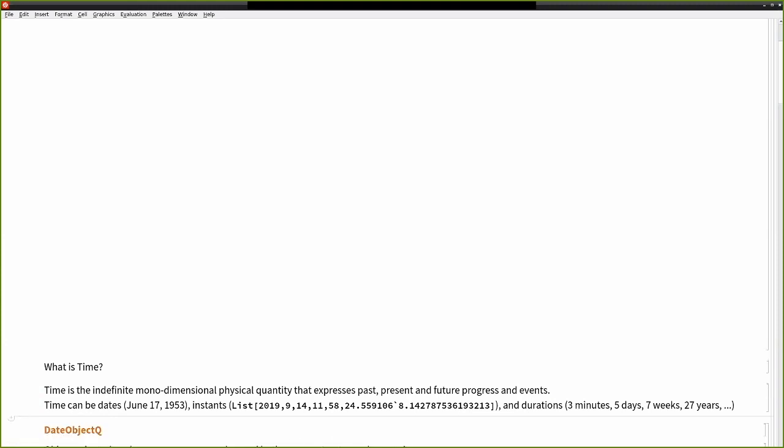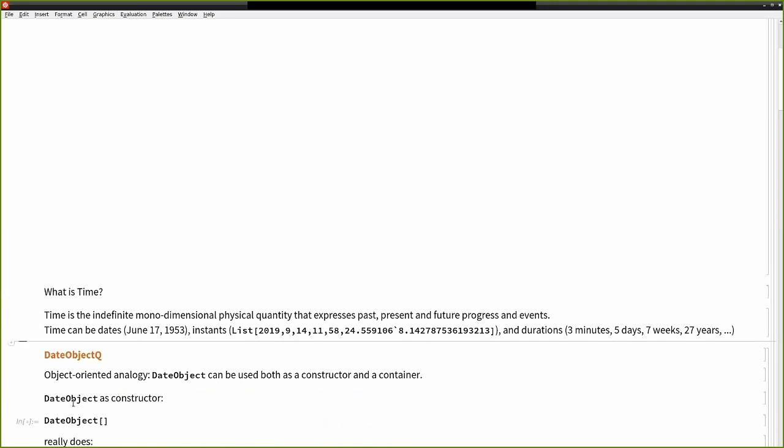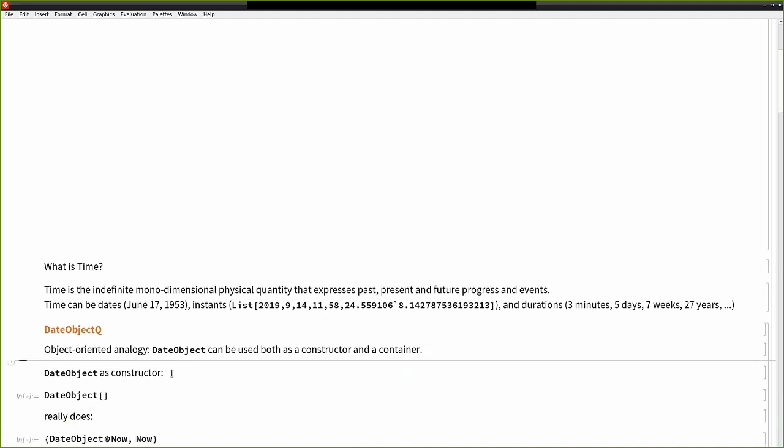And what we have in the kernel is what we call a date object. And this date object makes many things incredibly easy. So let me give you an object-oriented analogy. The date object can be used both as a constructor and as a container. So if you have a background in object-oriented languages, Java, C#, whatever, or more modern languages like F# or Scala, you're familiar with objects. So let me show you the date object as a constructor.